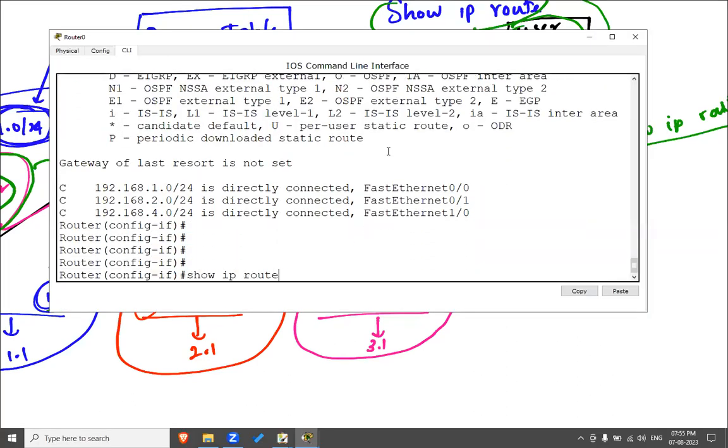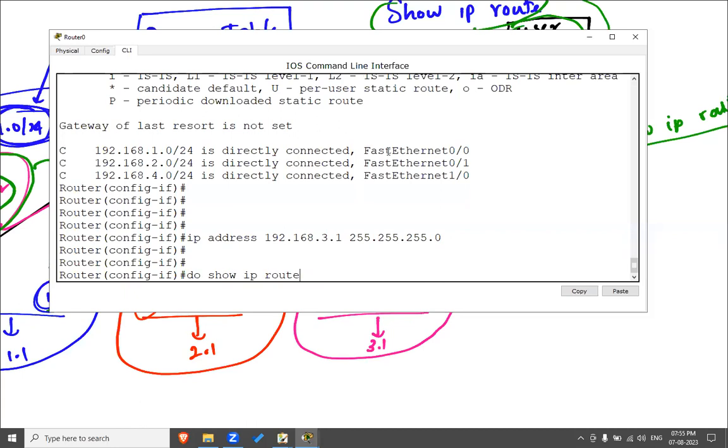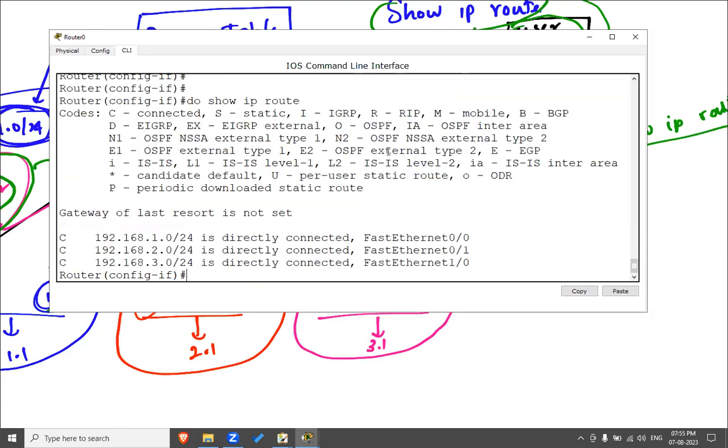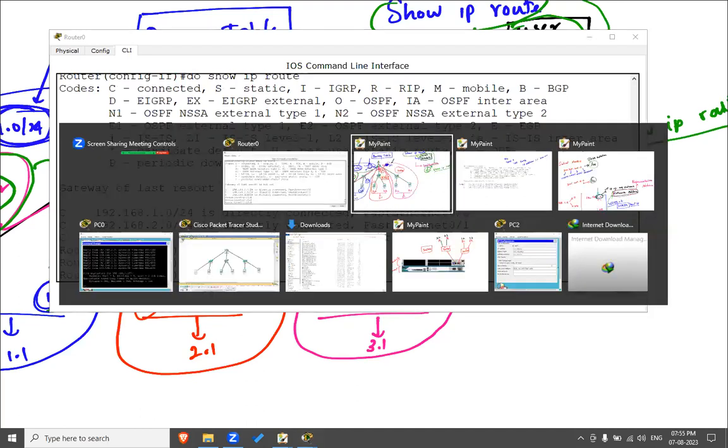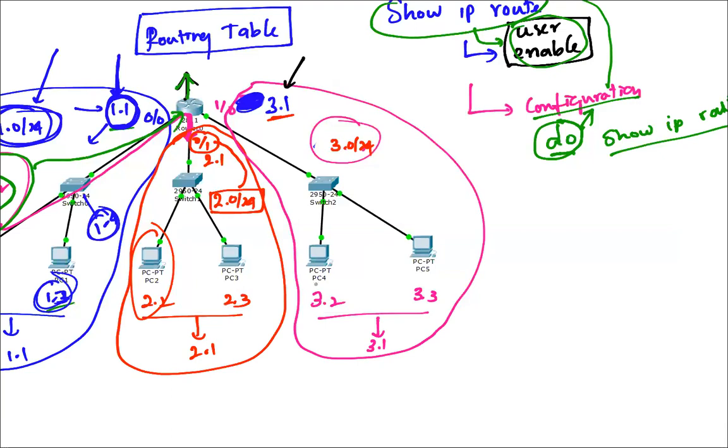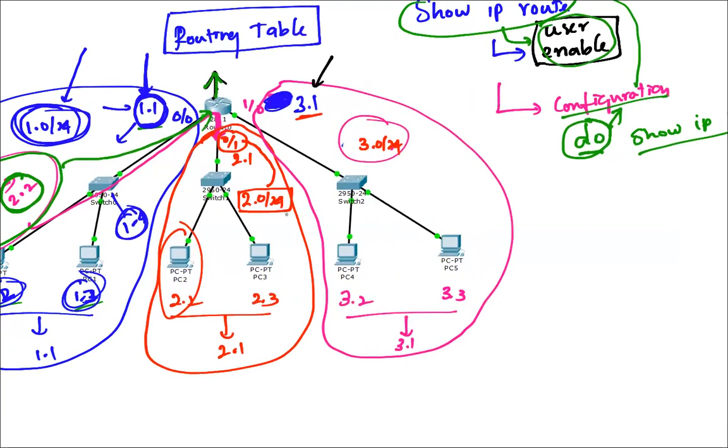I'm just going to use the up arrow key. I already configured 4.1; now I'm going to make it 3.1. Now let's give up arrow again, the do show IP route command. And can you see? You got 3.0 slash 24, right? So the right design is that the gateway and the PC should be on the same network. They cannot be in different networks. That is what we understood now.